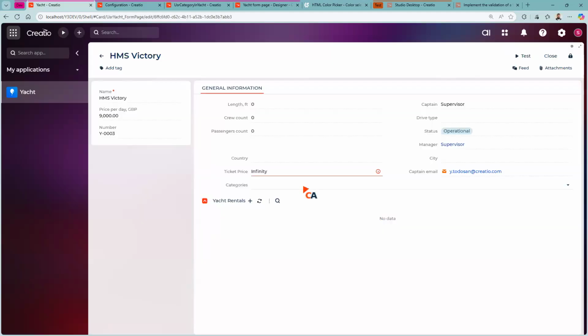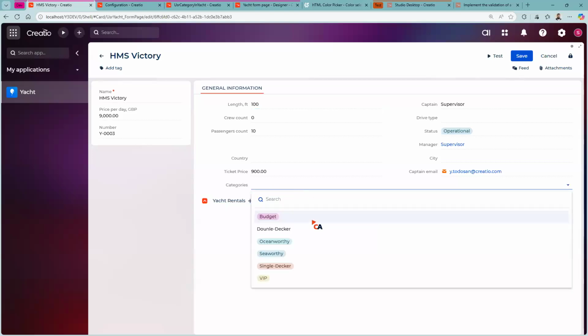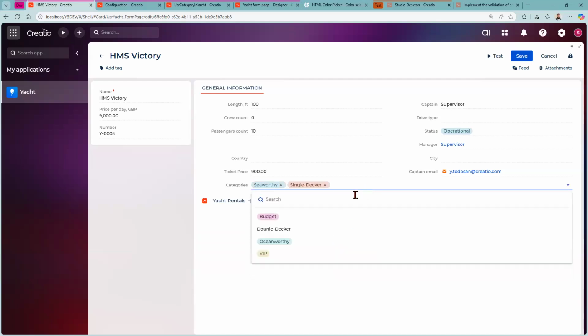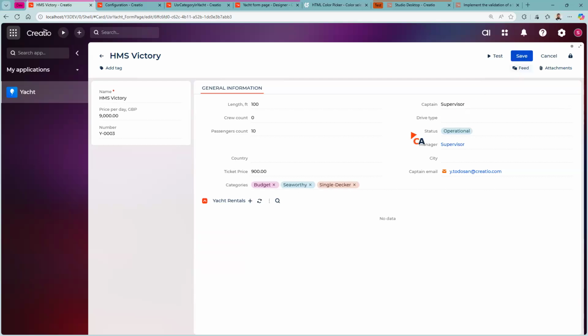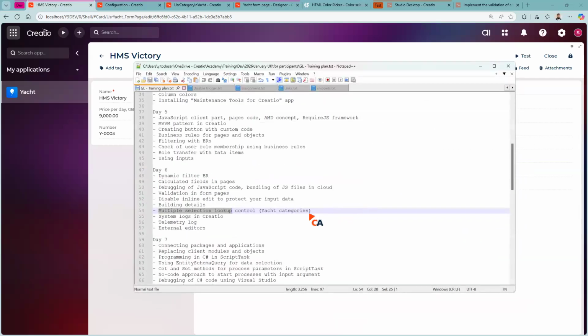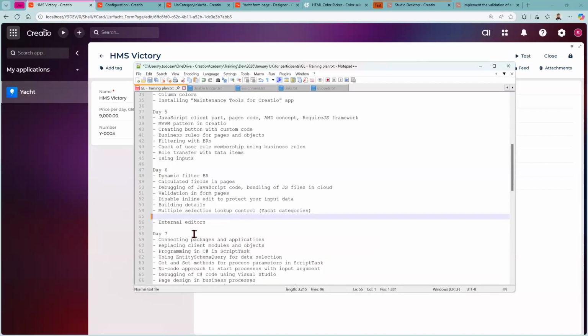And we can do something about this one. Passenger count 10, crew count, length 100. And for categories, we can say that this is a single decker, seaworthy, and it's on the budget. And we probably should make the difference between seaworthy and oceanworthy more explicit, keeping in mind that Creatio will force downgrade the color opacity. Okay, I think that this will migrate to tomorrow.